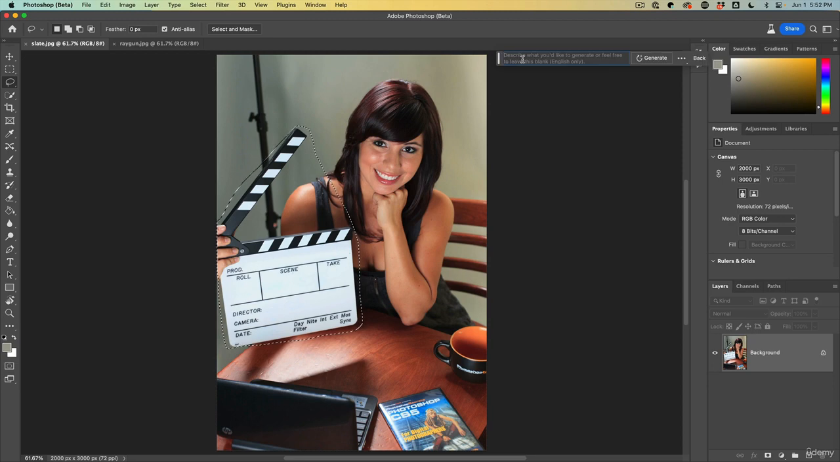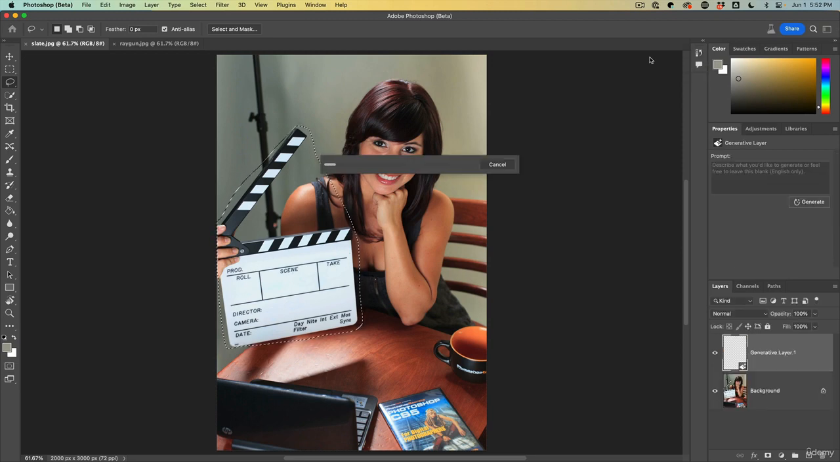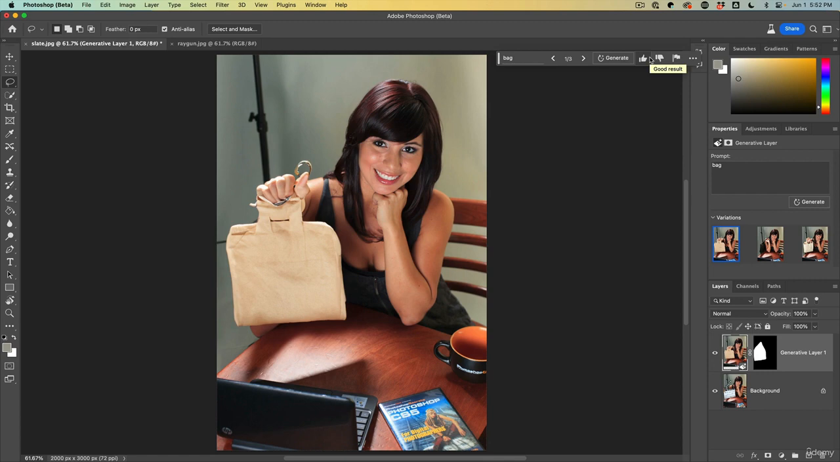So we're going to choose Generative Fill, and we'll just type in bag, and we'll let it generate any type of bag that it wants. And it's probably going to generate a new hand. And here we go. And it's generated a bag right there. And it looks like she's holding the bag.